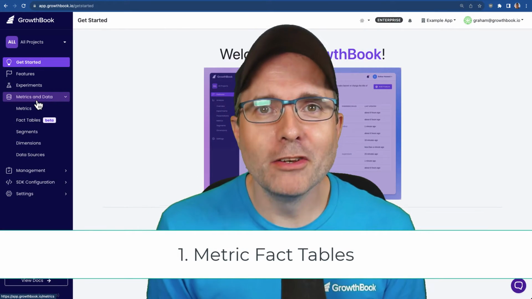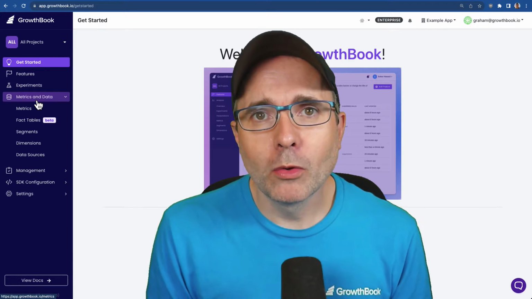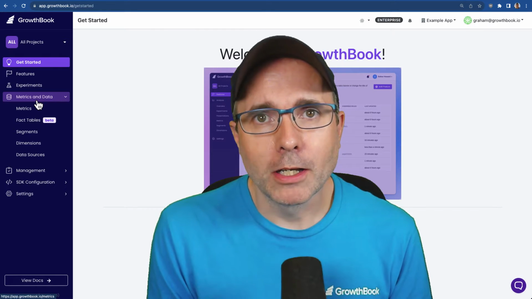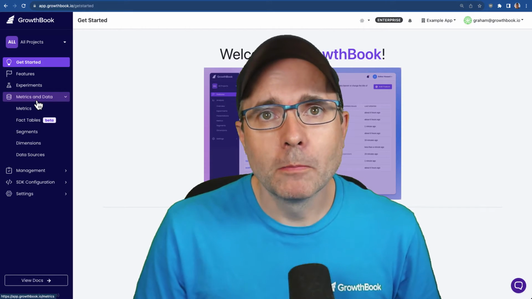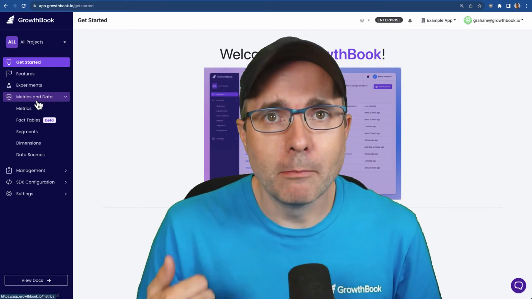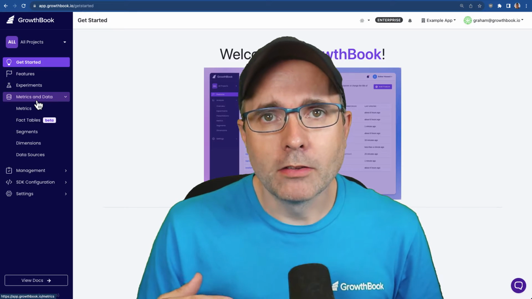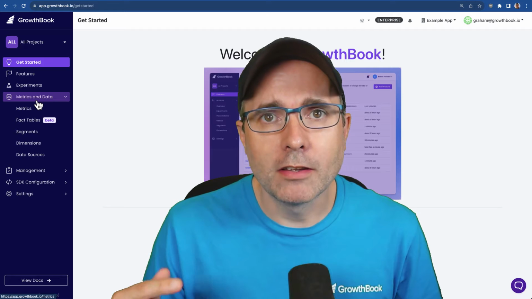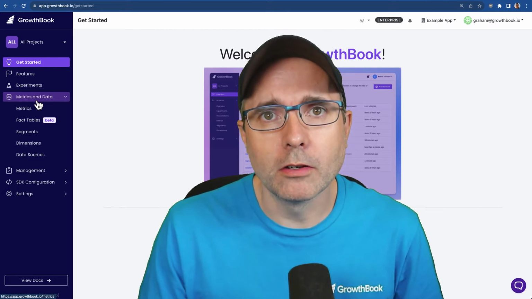Fact tables are a brand new way to create metrics within GrowthBook. With fact tables, you can create one query that returns multiple values and use each one of those values as its own metric. For example, when a user places an order, if you have an e-commerce store, you might want to have a metric for the purchase event. You might also want to have one for the amount that was purchased or the coupon code percentage that was used, etc. And so with metric fact tables, you're able to create one query that pulls a whole list of columns and then creates separate metrics on each of those results, but it's really only one query to your data warehouse.